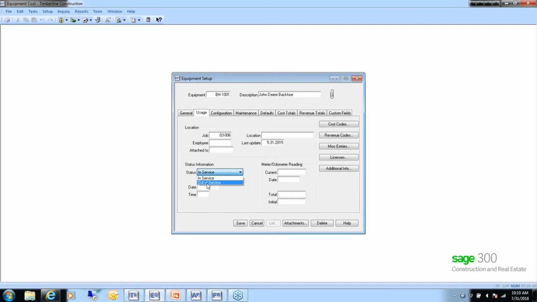All right, we're going to talk about the tabs going across first, and then we'll come back and take a look at the buttons going down the side. All right, so after the General tab, we have the Usage tab. The location, the job number field will be pulled anytime you code the piece of equipment to a job, whether it's in payroll or accounts payable or through enter costs. So this is an automatic update.